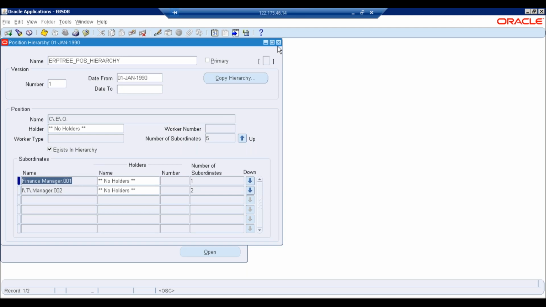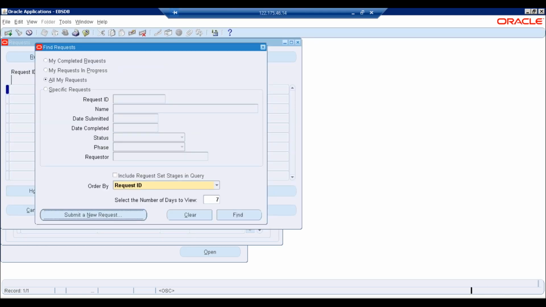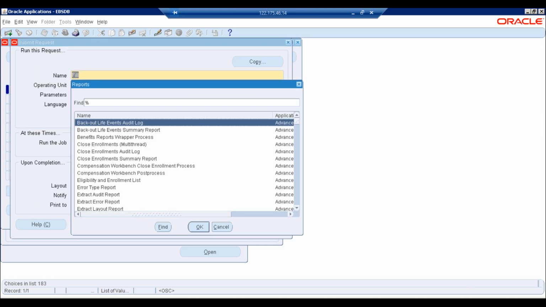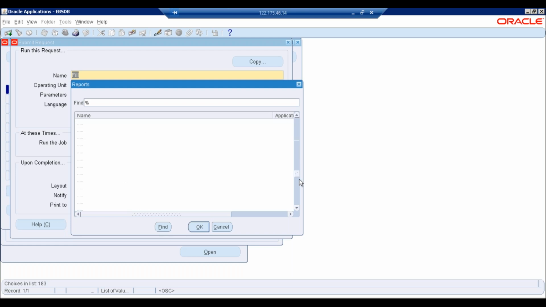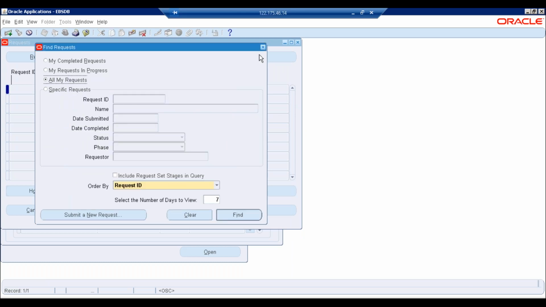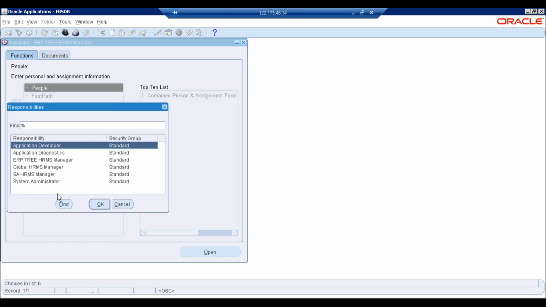Okay, so actually after you do any changes or after you create any new position hierarchy, we should run one concurrent program. Okay, so that is Fill Employee Hierarchy. Actually that concurrent program is not attached here. Okay, we'll make and attach that program. If any program is not attached, we need to make sure it is attached.